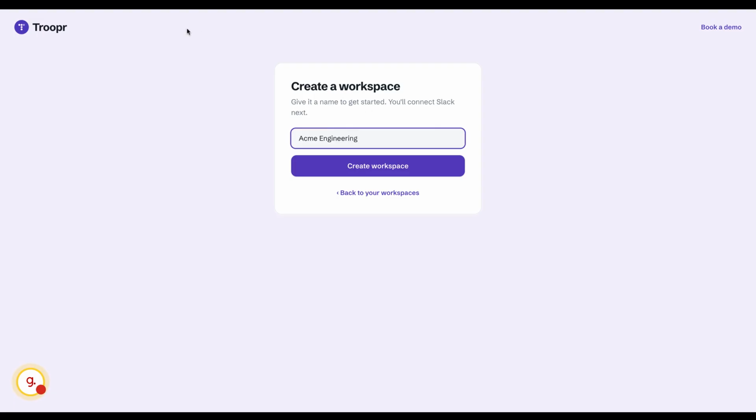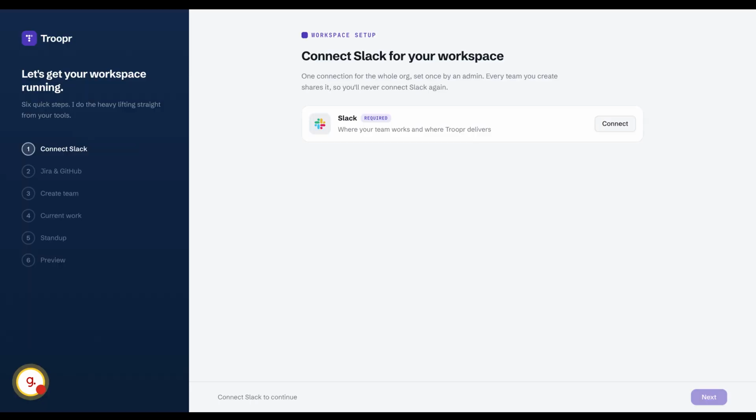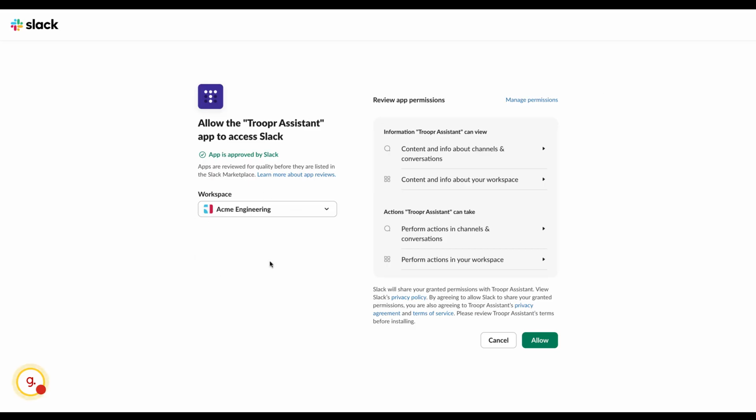Once they log in, they need to create a new workspace. Once you create a new workspace, the first step is to connect your Slack. Once you connect your Slack, you should point Slack to your organization's workspace and allow it to read through the Slack workspace. Once you have allowed it, it installs Troopr in the Slack workspace and then asks you to set up your Jira or GitHub.